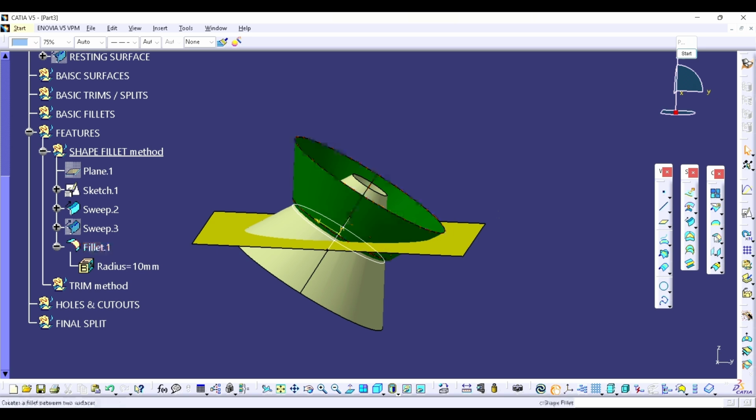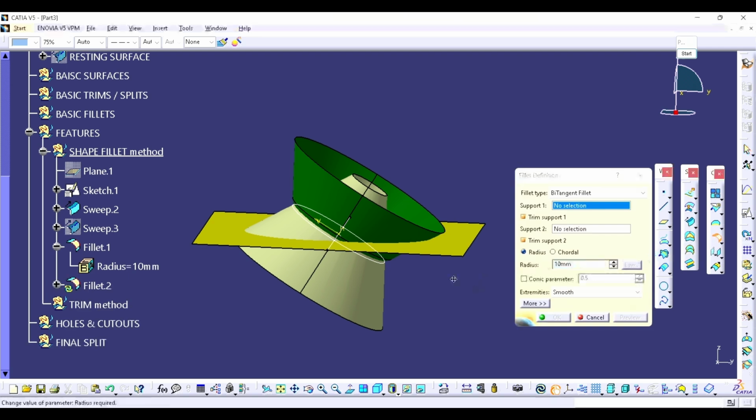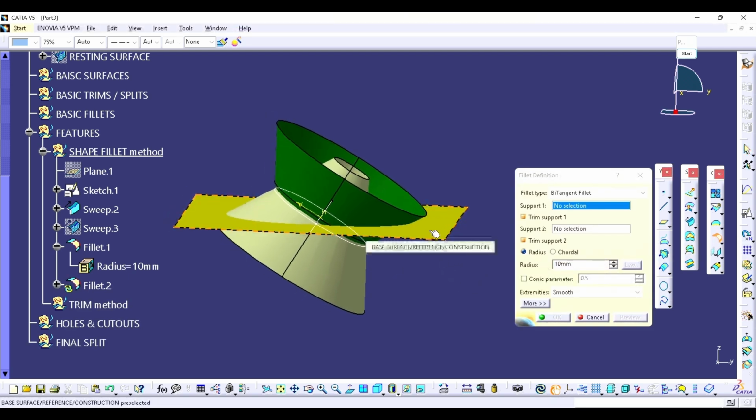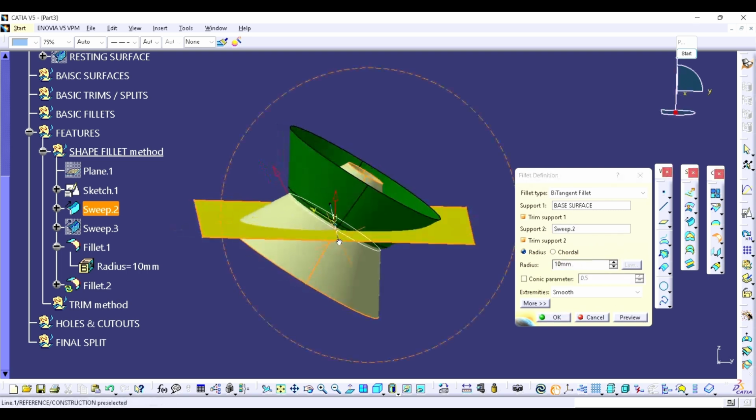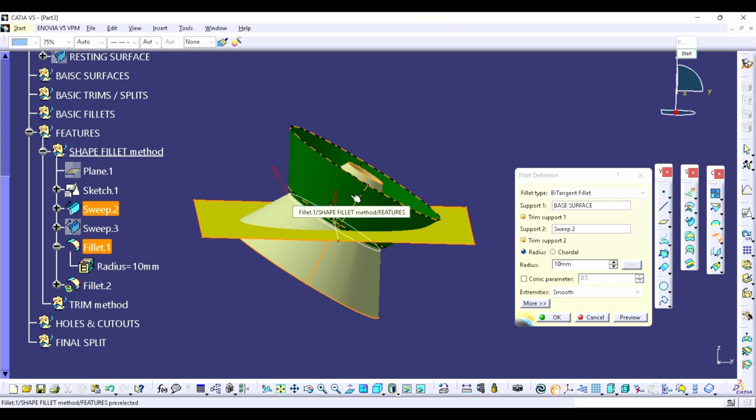Now we have to use the same shape fillet here. Now it's the second. You have to choose the resting surface. Okay. And then select the second sweep. Okay. Here what we want is this surface resting and intersecting with our first shape fillet. So we have to keep those arrows of the shape fillet in the same direction as our fillet one, which we have created by using a shape fillet. Then put the radius value here, 10, and click OK.